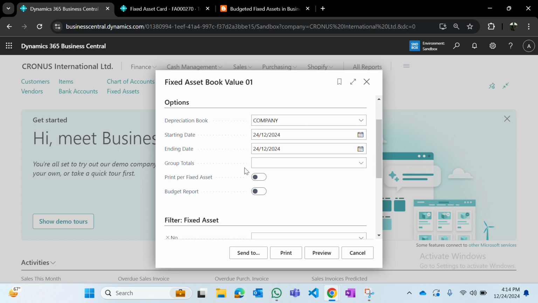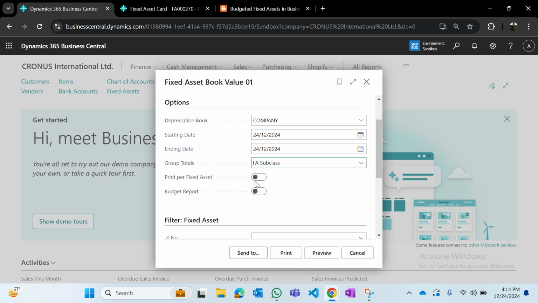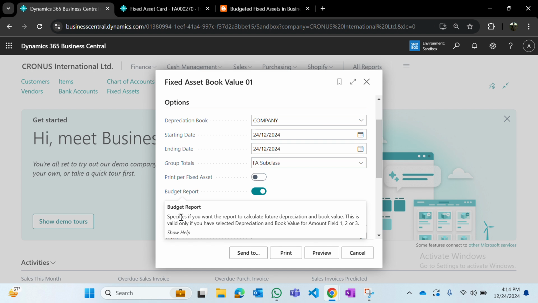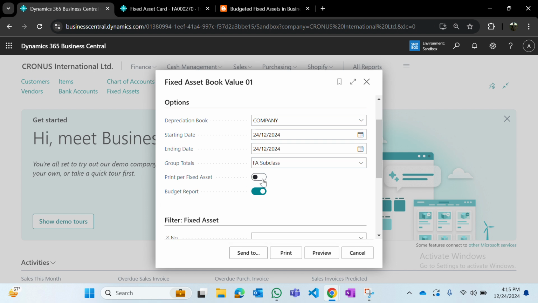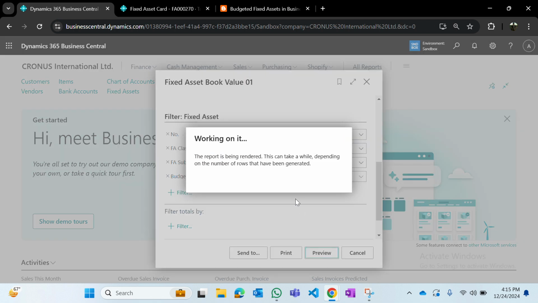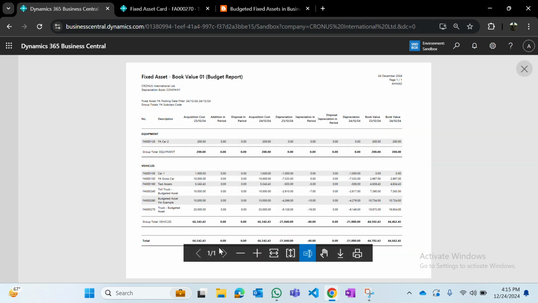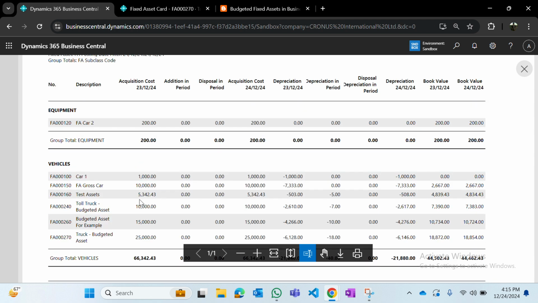Group total you want to see on the basis of maybe subclass, and you want to see a budgeted report. If you even read this, specify if you want to report the calculate future depreciation and book value. This is valid only if you have selected depreciation and book value amount field 1 to 3, and we want to see the list of print per asset. There is also a filter over here to select the budgeted asset. I just want to show you one thing. If you run that, it is going to give you the detail for every single asset.